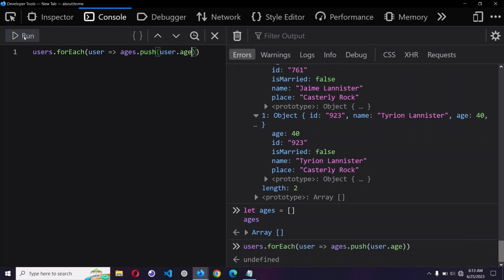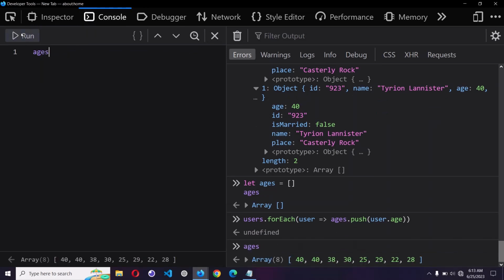So if I run this code and I call ages like this, I now have an array of ages. It will return all their ages. Okay, as you can see, it is not in order. Can you sort it in order? This is an assignment that you need to do. Your next assignment is to create an array of names, and then you push all the names from the users array to this new array called name.